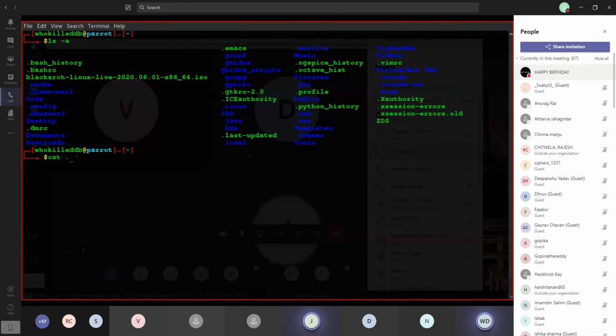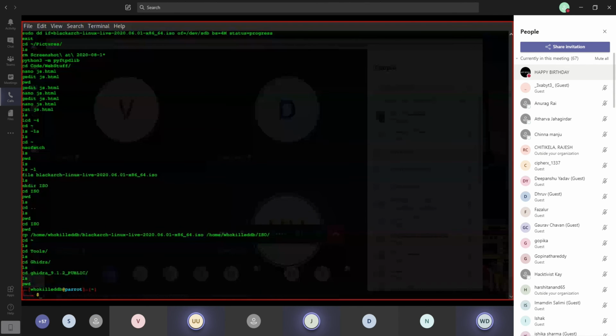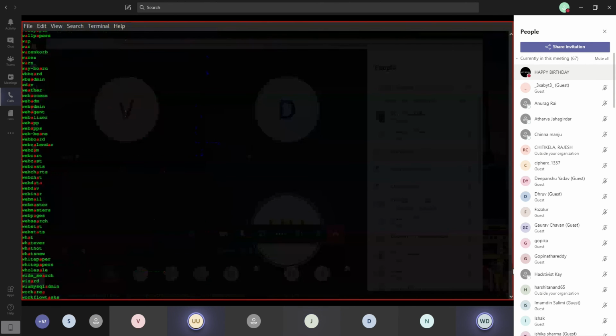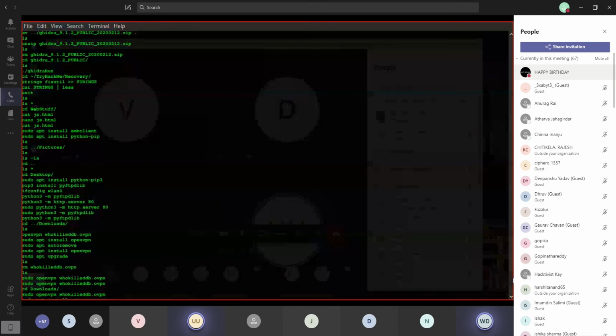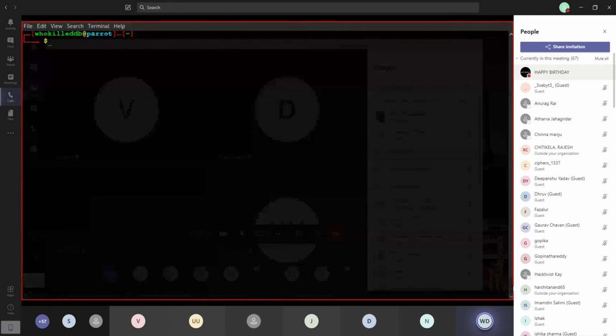If you cat this file, oh sorry, my bad. That is bash history. Yes. Bash, sorry. You see, this is where the history stuff is actually located. It's all here. Another important file which you should know about is this.